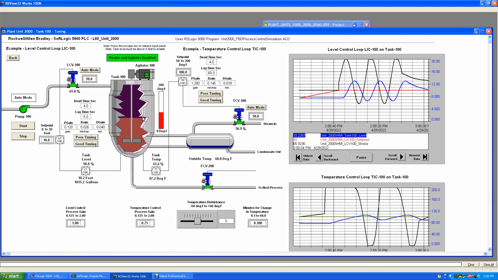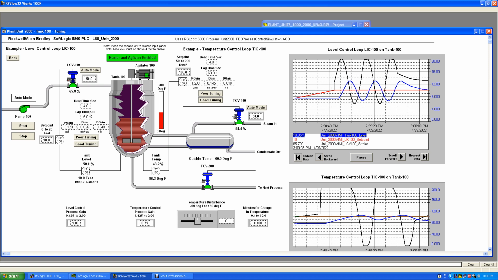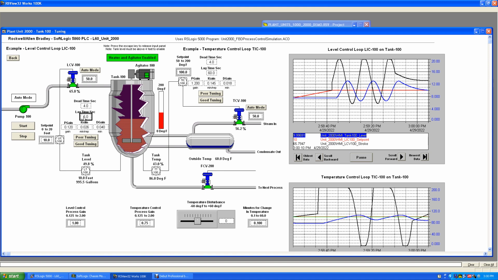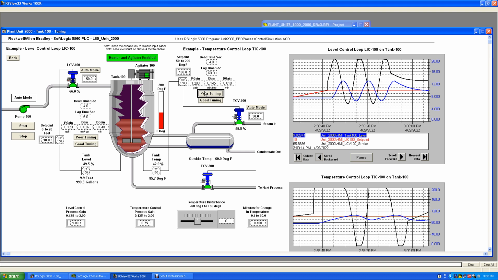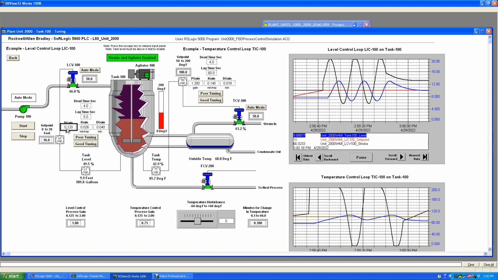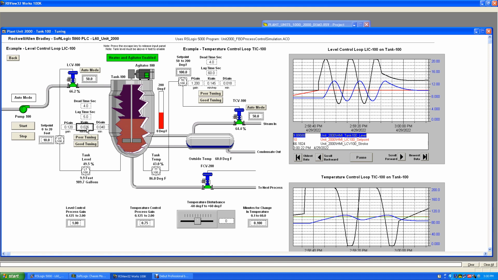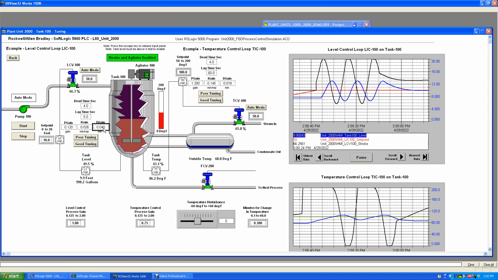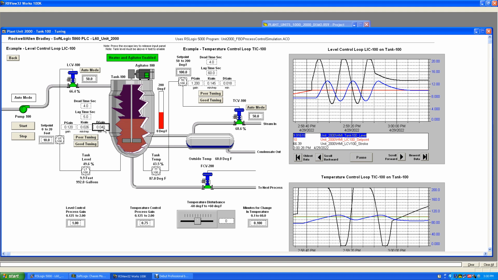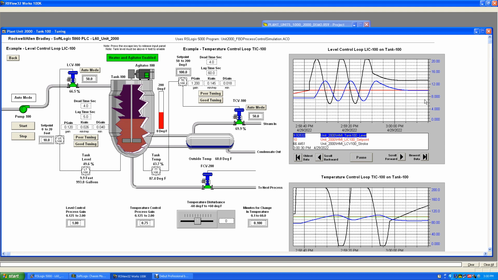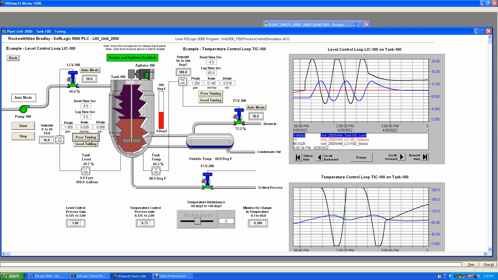Now notice we have the gains changed here, and I got a dead time of 4 seconds and a lag time of 5 seconds. And over here, I got 0.12 for my proportional gain, 0.026 for my integral gain, and 0.04 for my derivative gain. And as you see, we tuned right in.